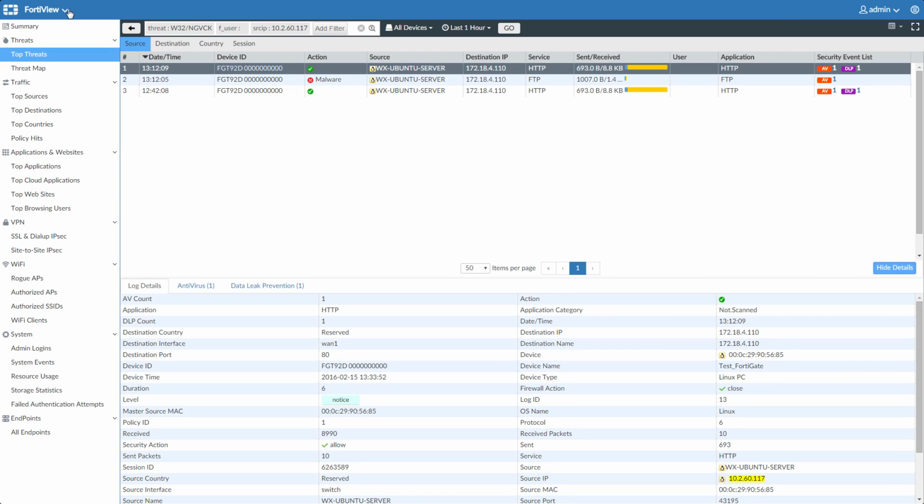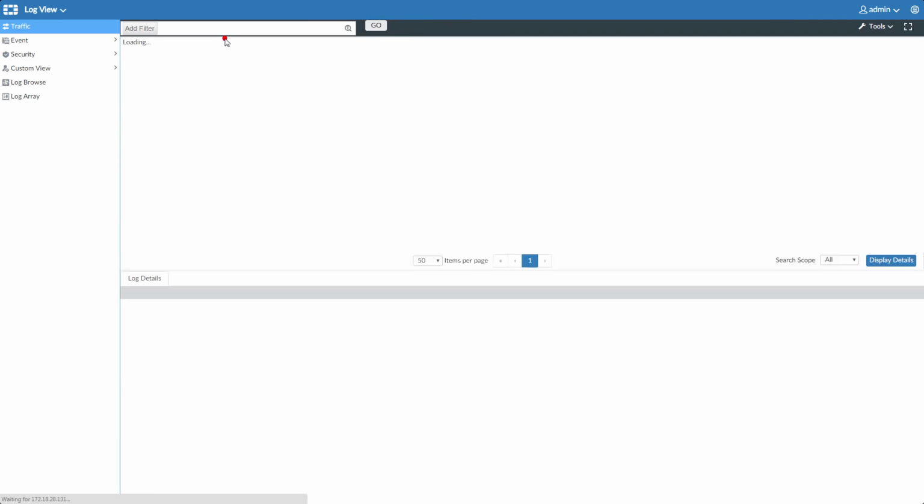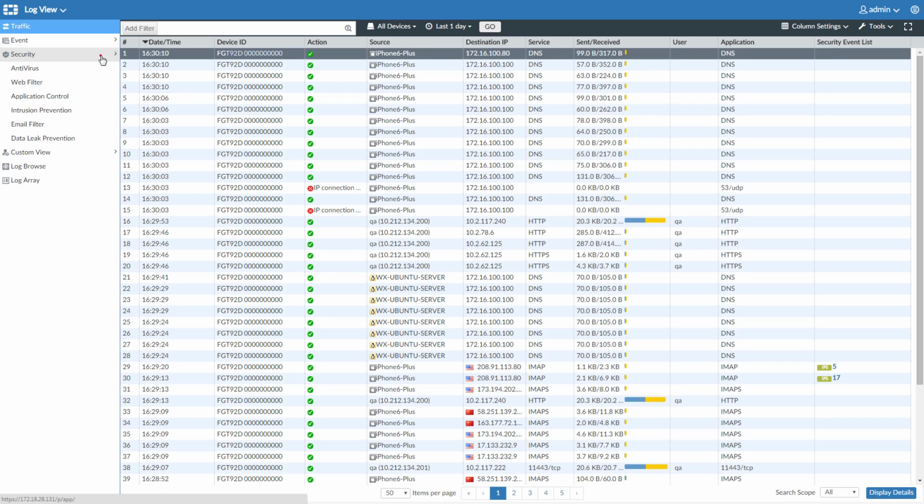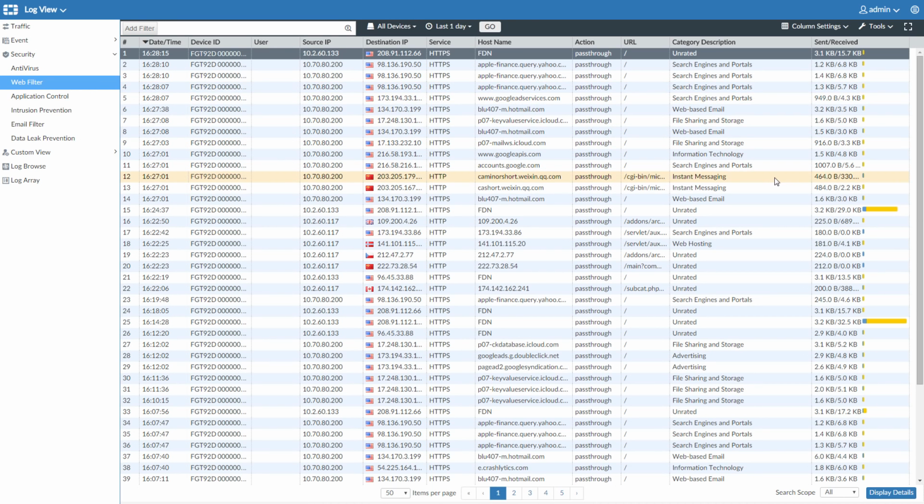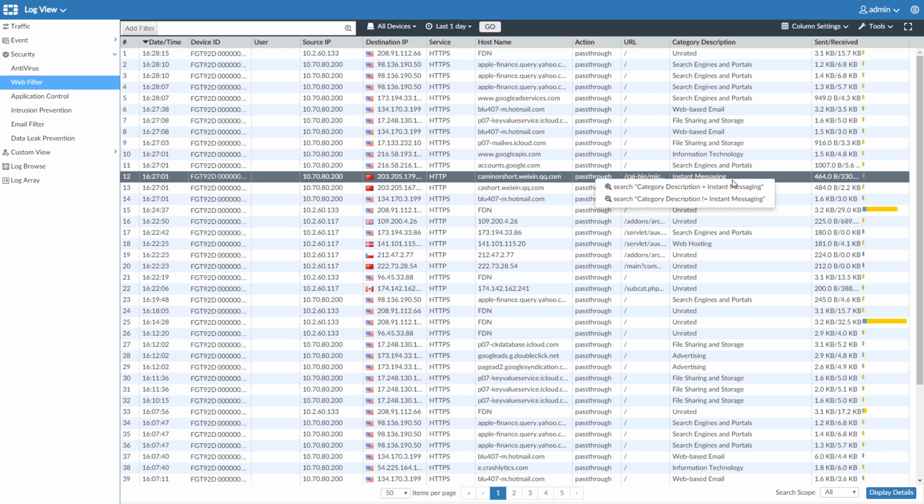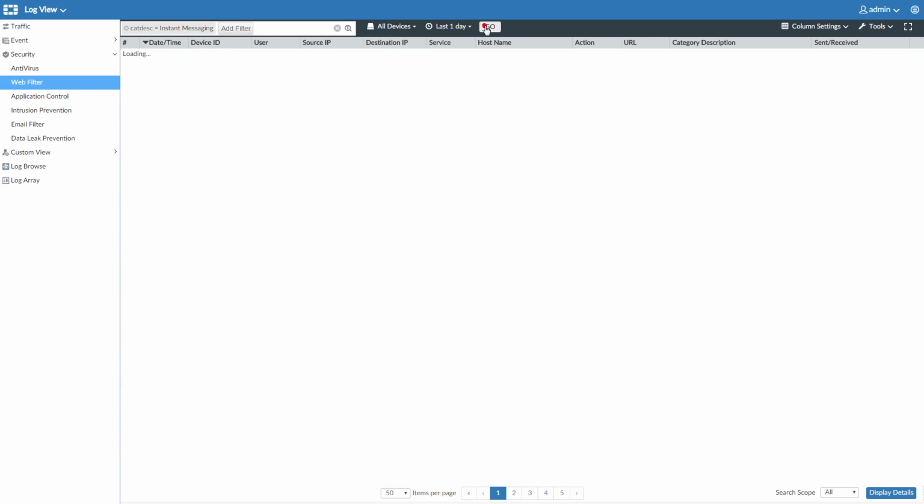Let's switch to the log view. And we'll choose Web Filter. You can right-click on a category like Instant Messaging here, and choose to see more of this category, like so. Once you've added all the filters you like, just press Go.